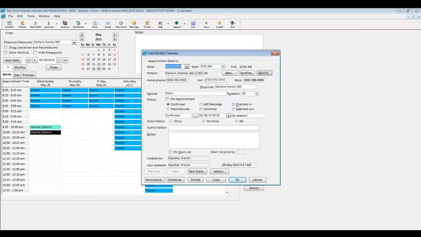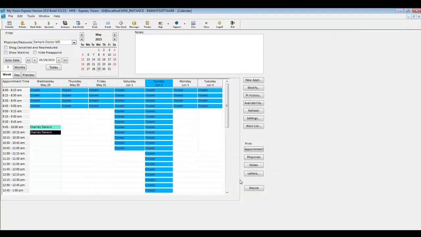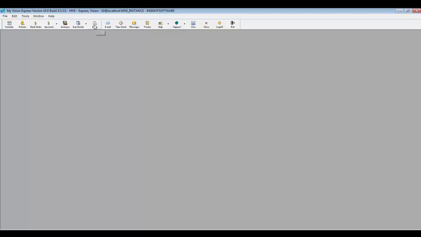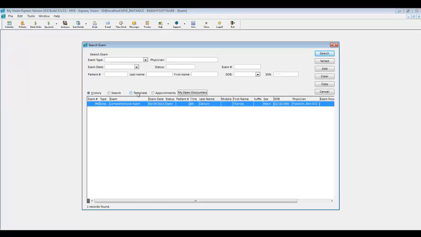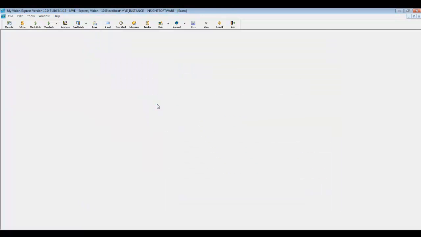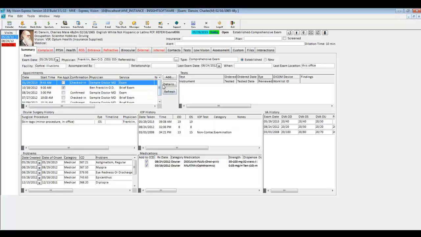Now that we have pre-authorized Mr. Darwin's iMed benefits, we can check him in and get him ready to see our doctor. From a separate computer, laptop, or tablet, the doctor will begin by double-clicking the exam tab along the top. The doctor will then choose the exam that they're walking into, and you'll see it pulls up Mr. Darwin's exam with all of his information.